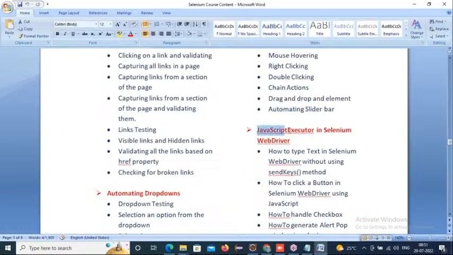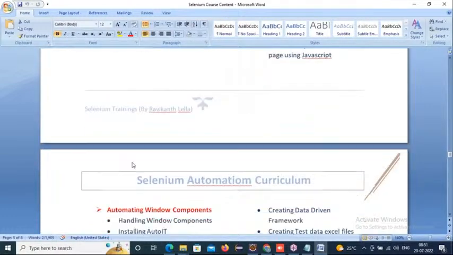And JavaScript executors. We write WebDriver scripts using Selenium WebDriver, interacting with web elements and performing actions. The same thing we can do with the JavaScript executor also. One fine day we'll talk about the JavaScript executor: how do we identify the elements, and how do we write scripts using the JavaScript executor. I will tell you that.